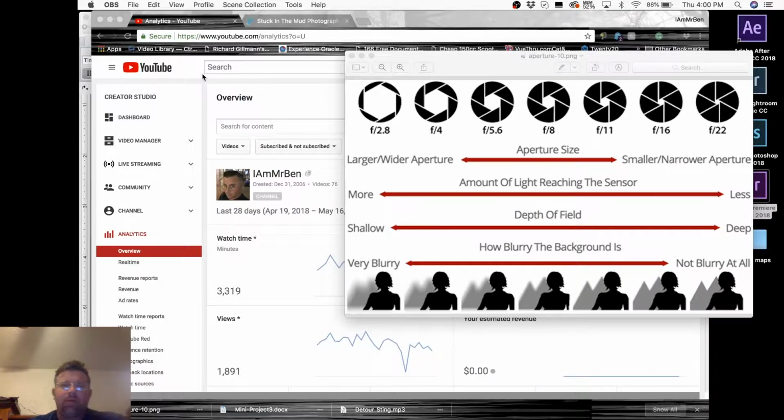I am coming at you today with a quick lesson on aperture, how it affects depth of field, and why that can be both a positive and a negative thing. So let's get into it. I'm going to use this image that I pulled off of Google to explain how this works.